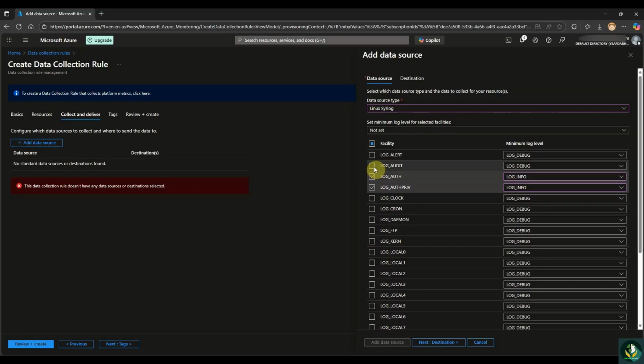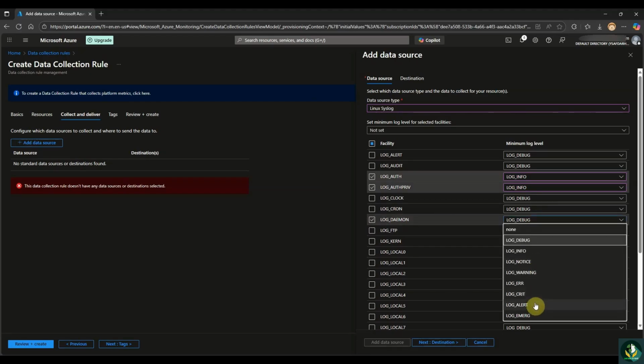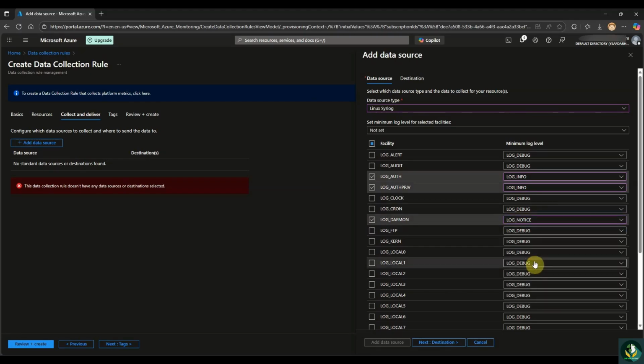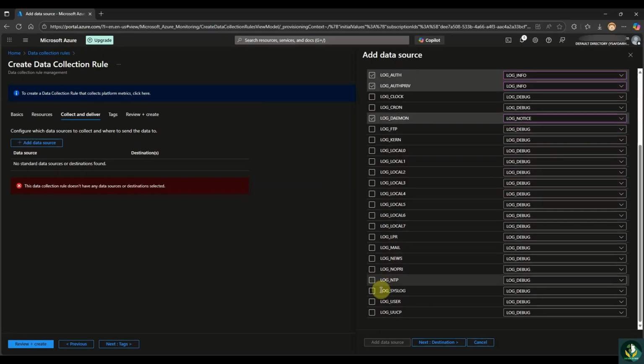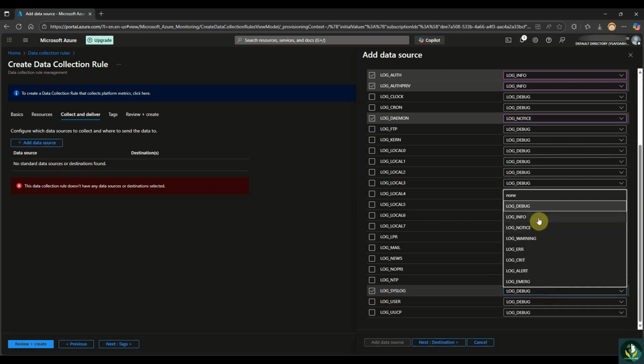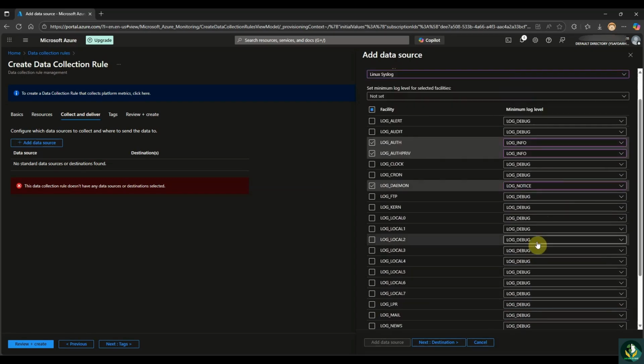And we'll go for log daemon. This is to track system services activity. And I will choose log notice. And then we go for log syslog. This is to record system-wide events. And I'll choose log information as a minimum log level.